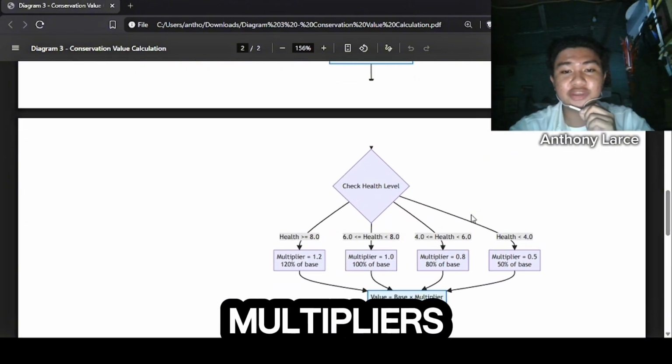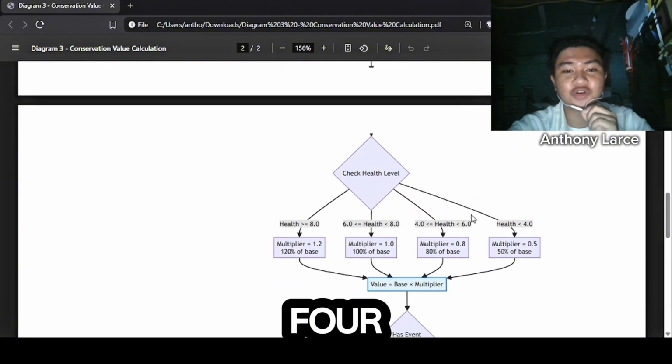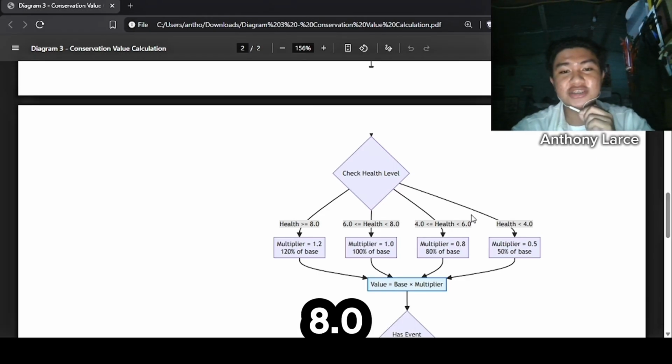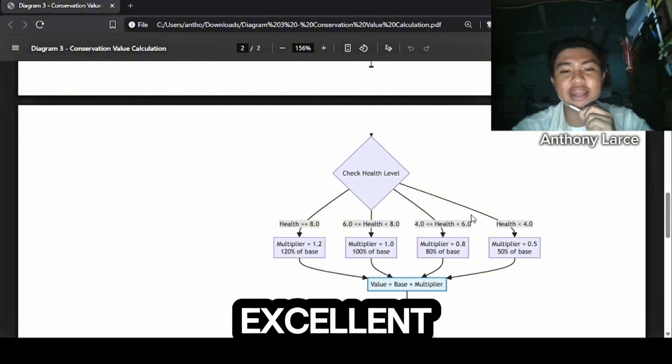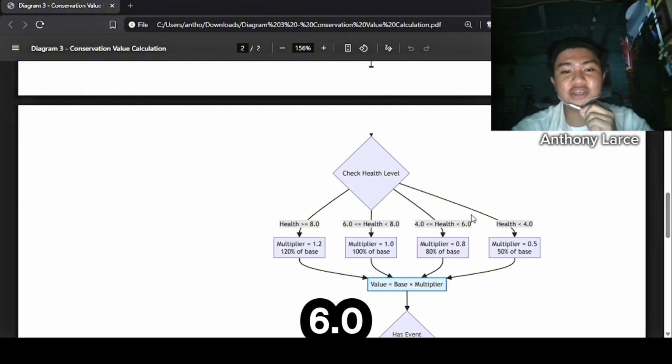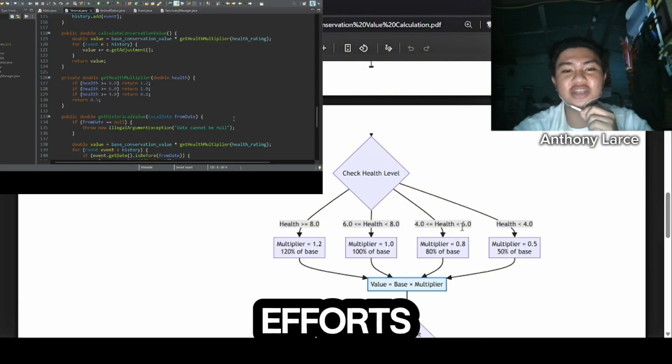Here is where the health multipliers come in. The diagram shows 4 branches. Health 8.0 or higher is multiplied by 1.2, that's a 20% bonus for excellent health. Health 6.0 to 8.0 is multiplied by 1.0, which is the base value. Health 4.0 to 6.0 is multiplied by 0.8, only 80% of the base, and below 4.0 is multiplied by 0.5, half value for poor health. This rewards good care. A healthy animal is worth more to conservation efforts.